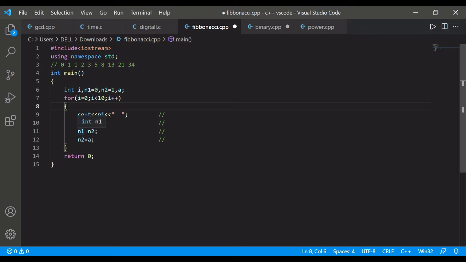And why I have written n1 is equal to n2? That means n2's value is going to n1. Why have I written these two lines? Because see, understand, 0 1, n1's value is 0 and n2's value is 1. Now a's value is 0 plus 1, which is 1. Now what we have to do is 1 plus 1, we have to show 2. Okay, so 1 was the value of n2. Now we have to store it in n1, so that's why we write n1 equal to n2. That means storing the value of n2 into n1. Then for n2, I'm storing the value of a in n2.